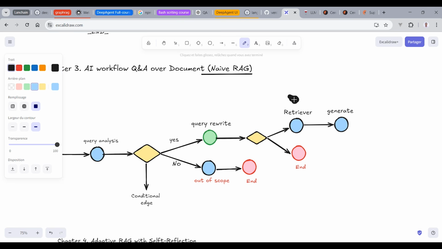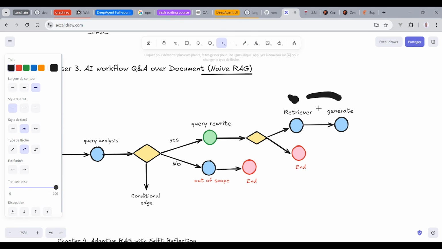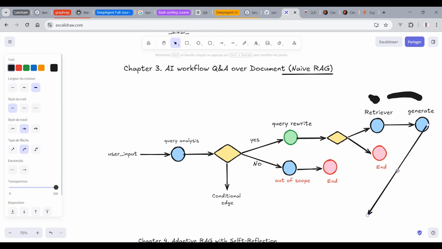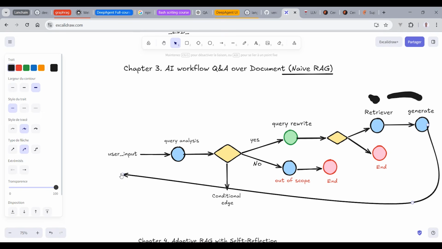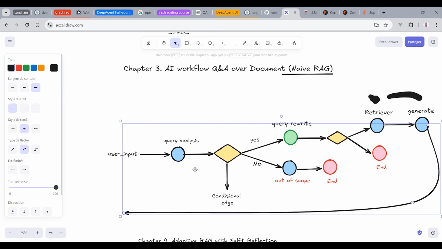Now, once we run the retriever node, we are going to take these retrieved documents and pass them to another node, the generate node. We are going to use this node in order to generate the response to the user. It's going to look like this. You can see we have here the user, and we respond to the user. Okay, now this is how it works.